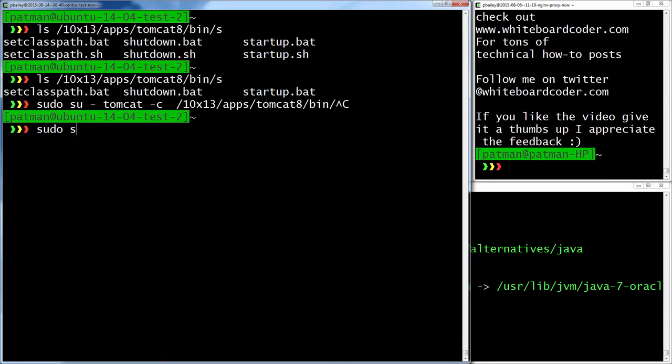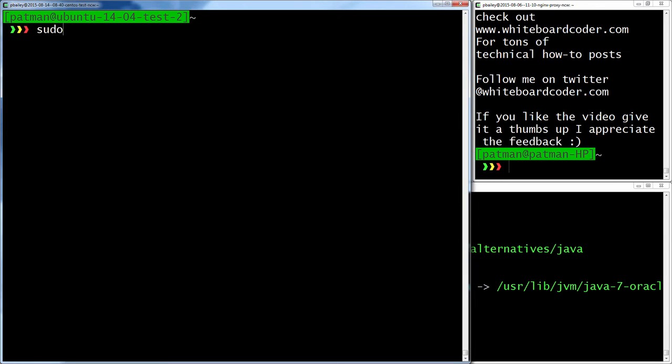Let me just clear the whole thing here so you can read what I'm typing. sudo su - tomcat -c, apps tomcat.